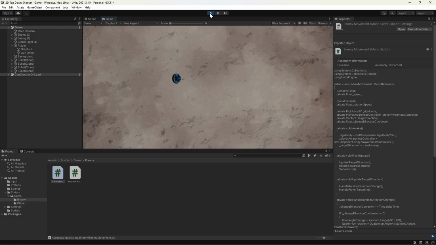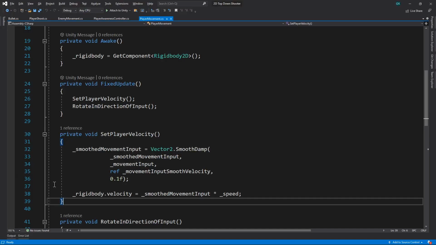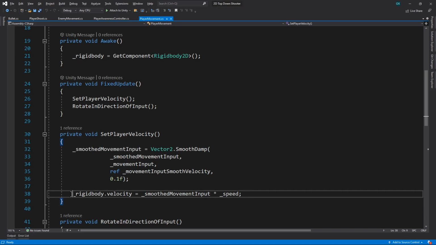Okay, let's start by preventing the player from leaving the screen. We'll go to the Player Scripts folder and open the Player Movement script. At the moment, we set the velocity of the rigid body based on the input. To stop it going off screen, we're going to set the velocity to 0 if the player is going to go off the edge. We'll add a new method to do this.